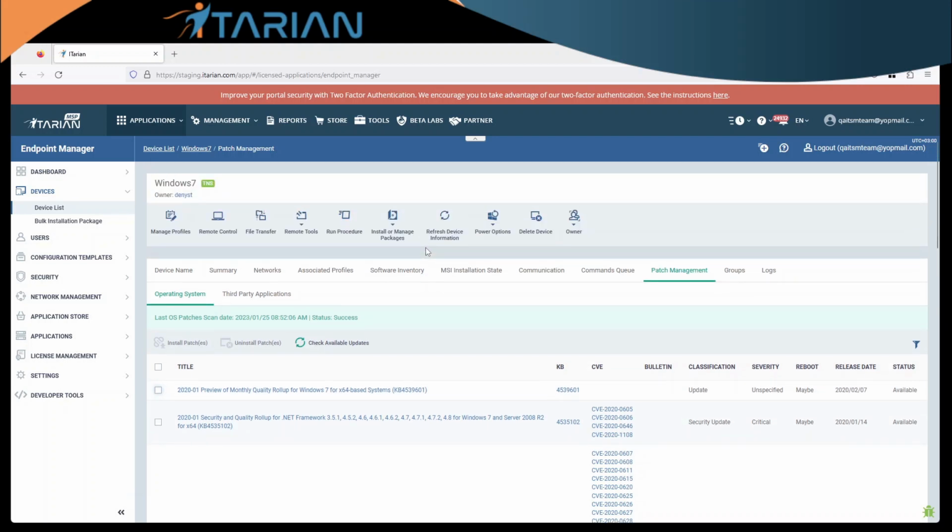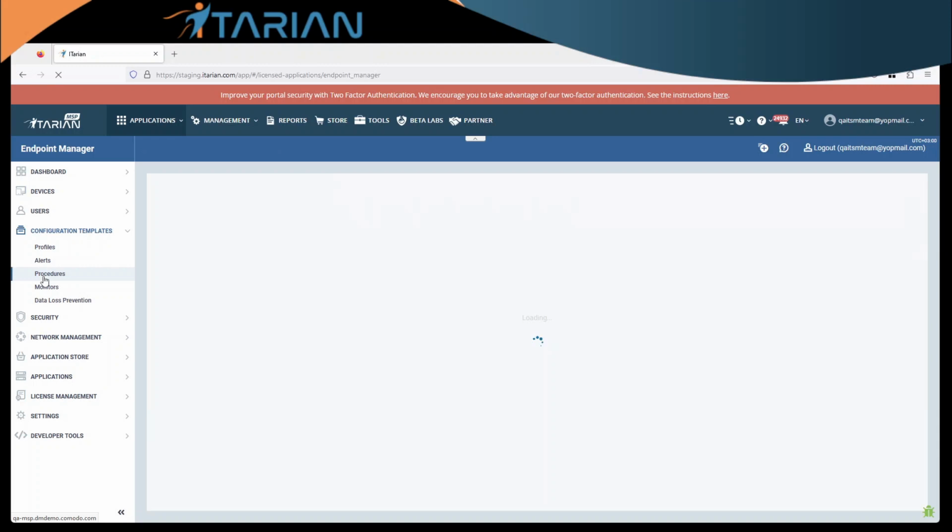Obviously, all of this is very, very labor intensive. The idea, of course, of an RMM platform is to automate this process for you. And that's what we're going to go and do now. So we'll start off by going to our configuration templates. We will go to our procedures area.